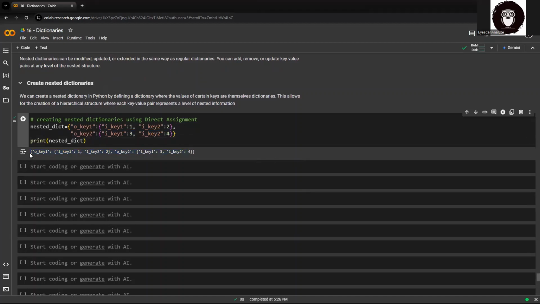So you have this dictionary, which is the outer bracket, and within the outer bracket, you have another dictionary, which is the value of the initial or outer dictionary. This is how you can create nested dictionaries using direct assignment.